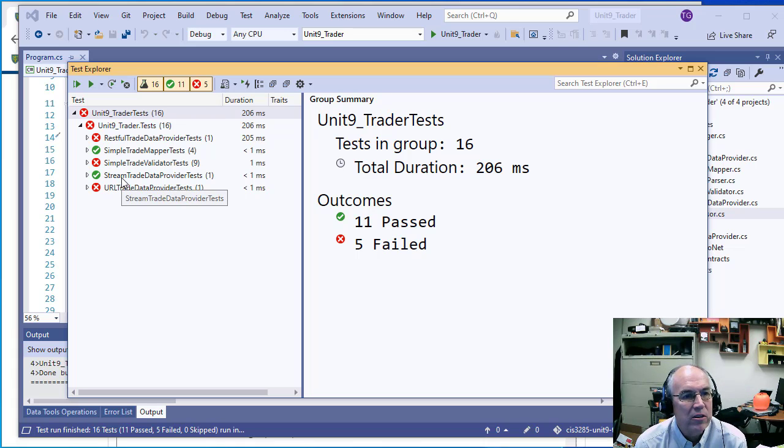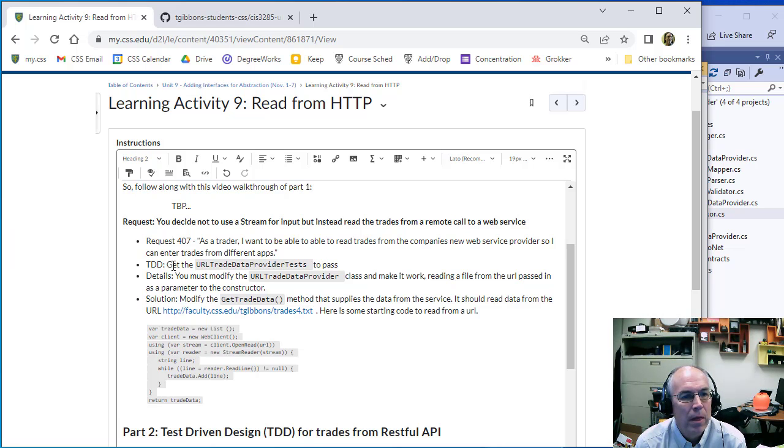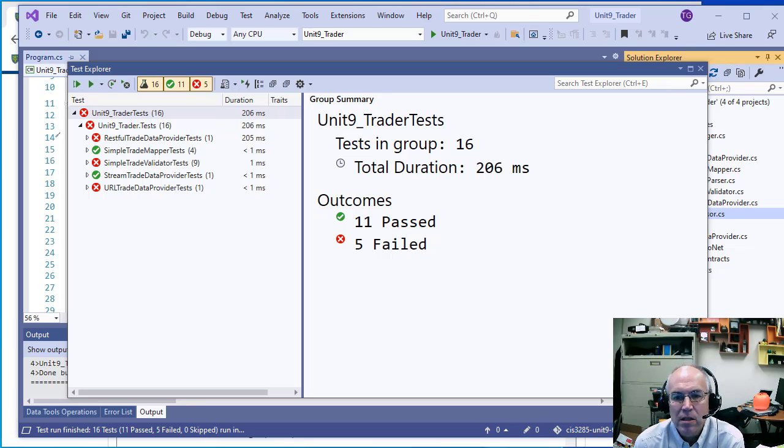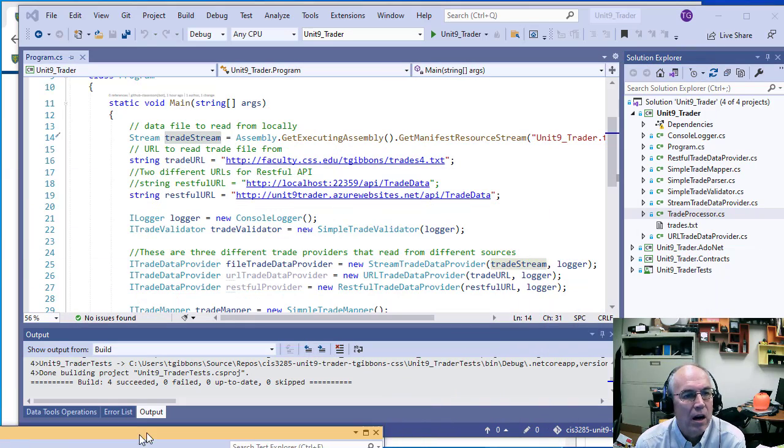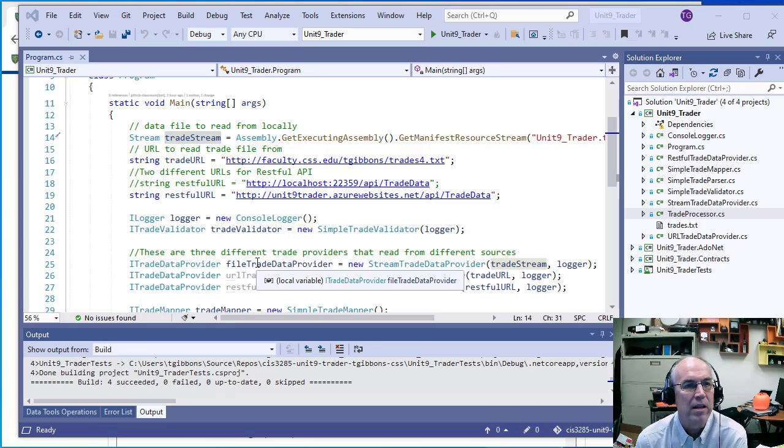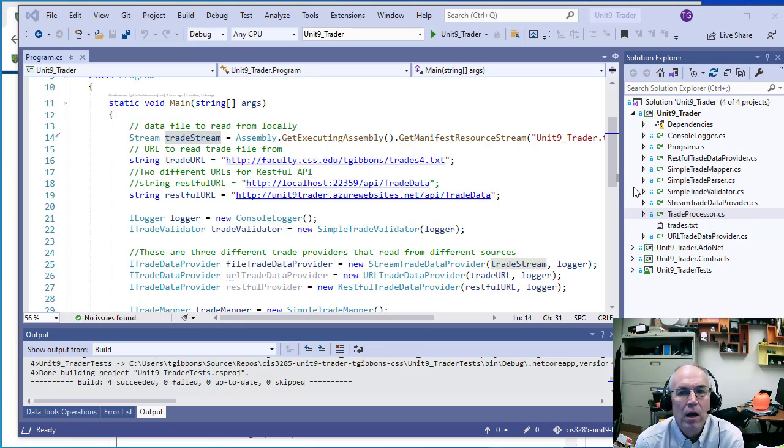We do have another stream data provider test, and that just has one. It just makes sure we can read properly from a file. Okay, so back here, we want to make sure that the URL trade data provider tests pass, and they don't. So we want to modify the URL trade data provider. What I often think of with test-driven design is that someone, like a senior designer or senior developer, has gone in and done the basic setup for you.